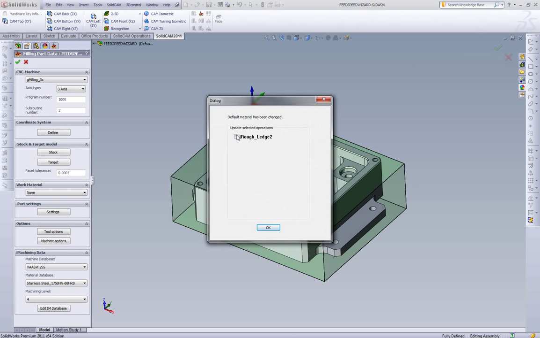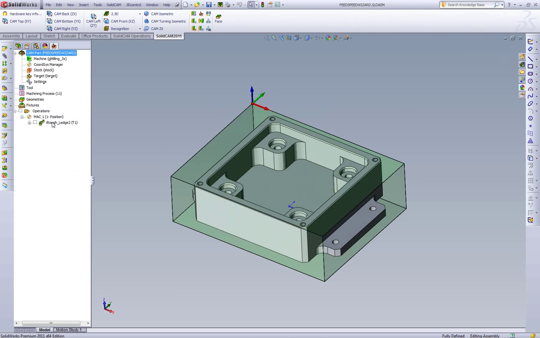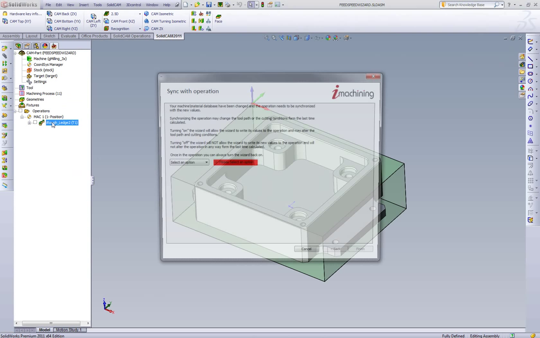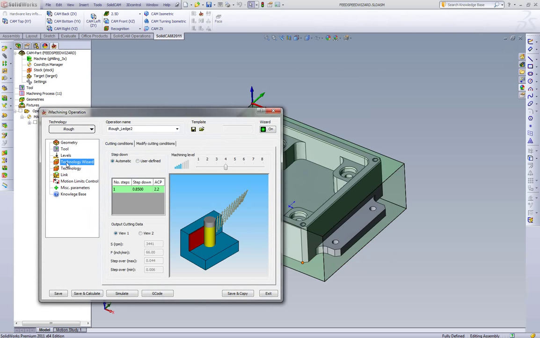You can see it now wants us to pick which operations we want to be updated. We want to update that roughing ledge. Tells us we need to edit the operation. When we go to edit it, it wants us to know, do you want to turn the wizard on and synchronize? Yes, we do, since we're actually going to use these feeds and speeds. When we now go to our technology wizard, let's look at what we have. The RPM changed from almost 6000 to 3400 RPM. And the feed rate went down to 66 inches a minute. And we also see that the stepover changed.